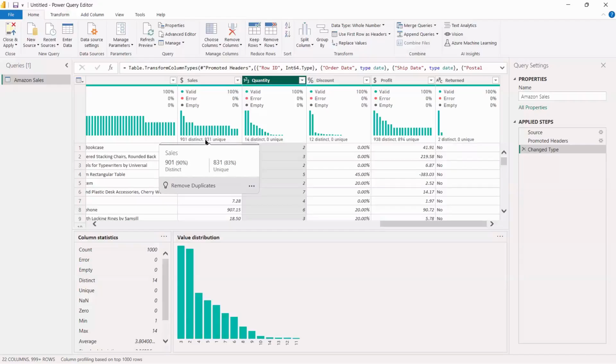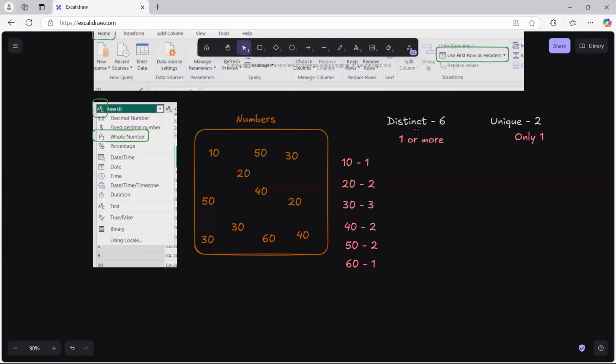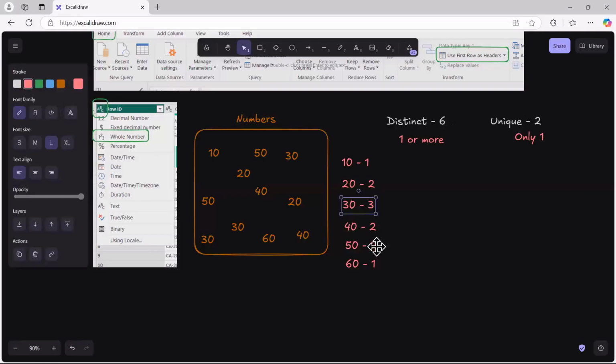Okay, if you just subtract it, how much is it almost? 901 minus 831, it's 70 approx. 70 are the values which have been repeated multiple times. Just because distinct will have, if unique and distinct are the same, 831 are distinct values which are unique, and the remaining, if you take the difference, 70 are the ones which are being repeated. If you take the difference here, 2 are the unique values which are distinct as well. And if I take the difference, which is 4, 4 are the ones which are repeated multiple times.